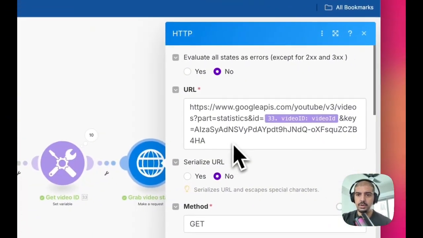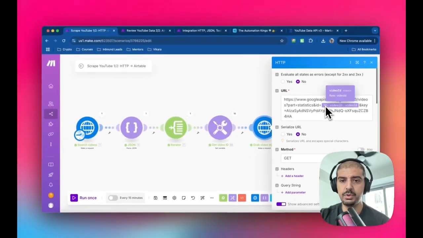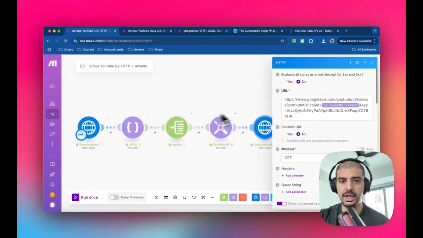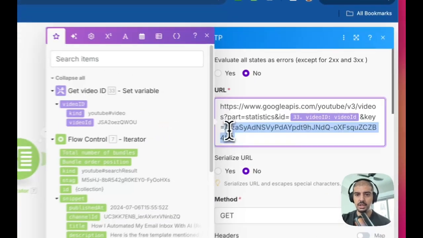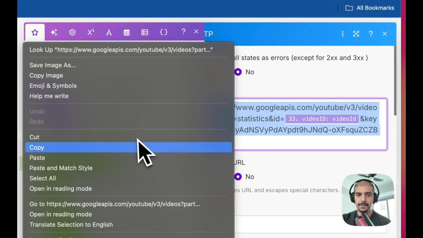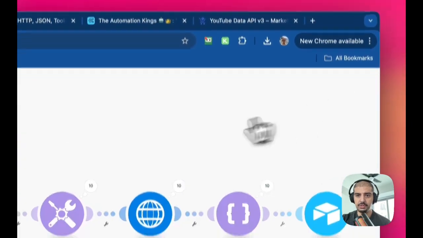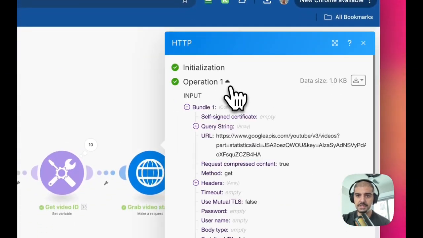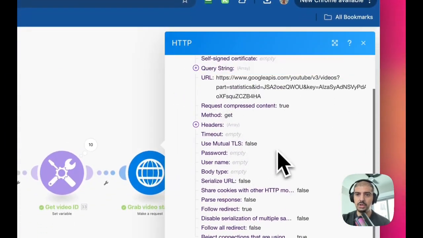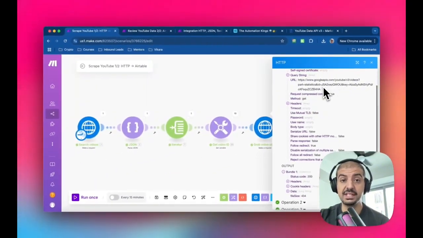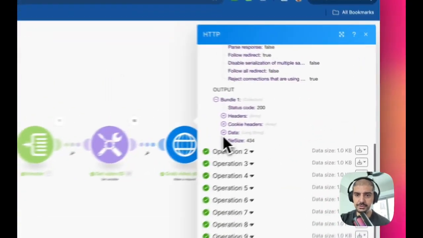So for this to run, we need a dynamic variable, which is the video ID. That's why I extracted it from the iterator module. I've created a set variable, and then I'm using a dynamic URL for this. And when you run that, what you'll see is each video will basically scrape for the right video. It'll get all the data for the correct video.